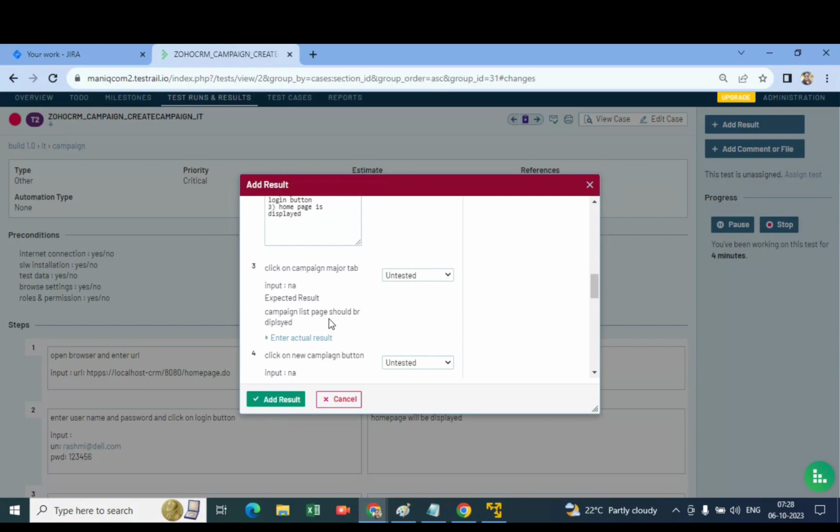Yes, we can continue. I'm not telling that we cannot continue. We can continue, but you should not continue. Why? Because you have to report the defect first. Then you can continue. Once you have reported the defect, you can continue. No issues with that. So the main thing is reporting the defect is very, very important.